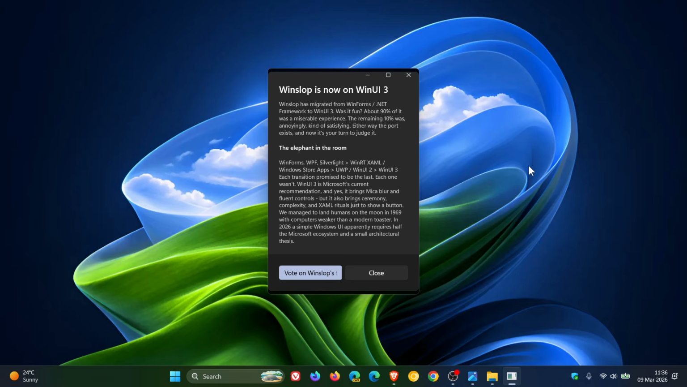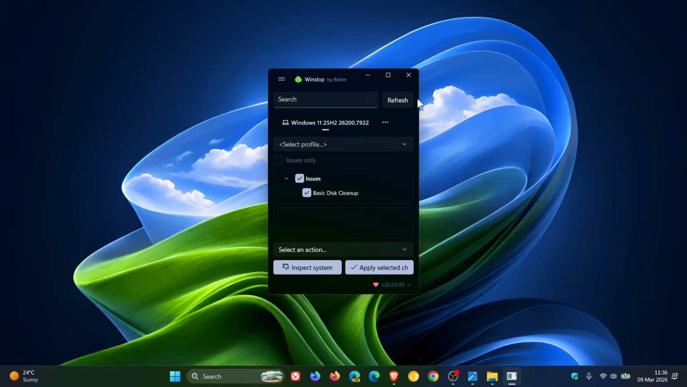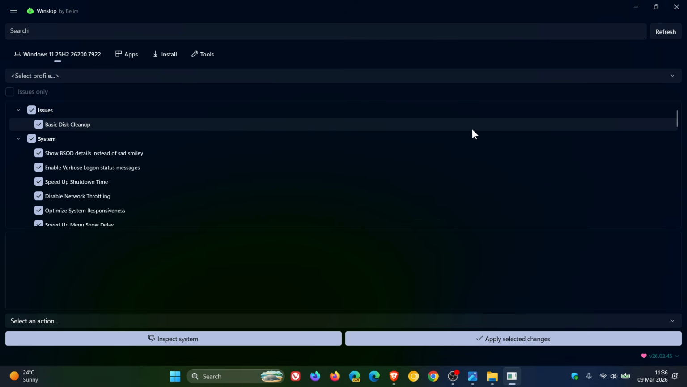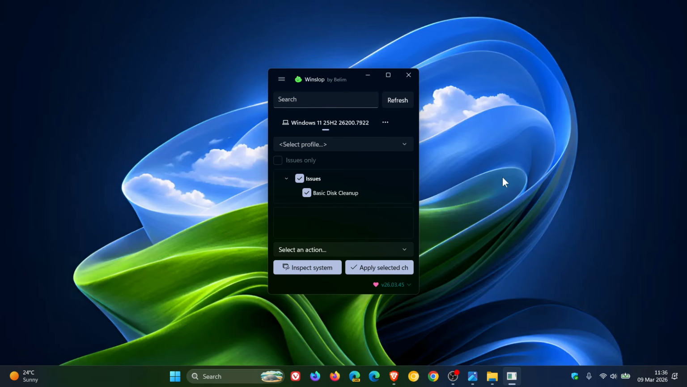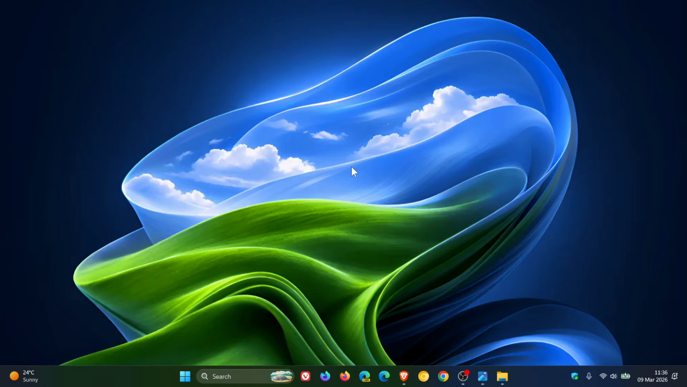Now, you will see when you launch the app at first, Belam now wants to hear your opinion on whether you want Winslop to be a modern WinUI 3 app, or if they should go back to the classic retro design. So you can click on Vote on Winslop, and there's the new user interface as mentioned, which I do think looks a lot better than the previous one, just giving it a fresh new look with a couple of improvements taking place under the hood. So Winslop 26.03.45 is now available, and just wanted to post this quick video in case that is an app you have been using.